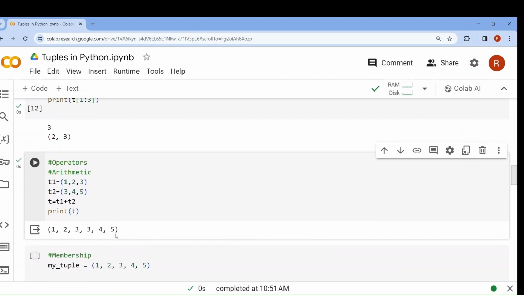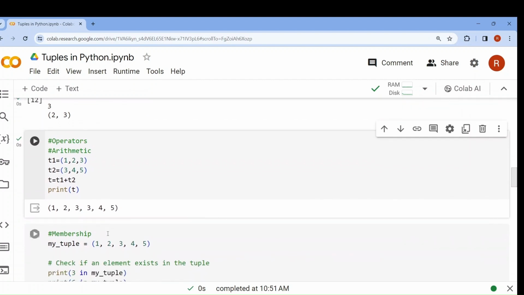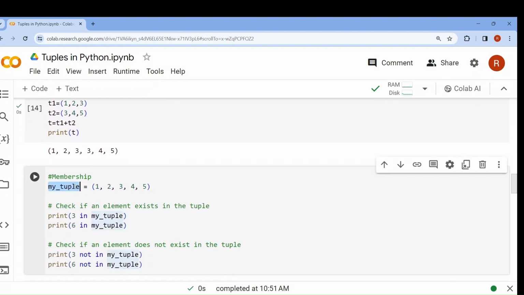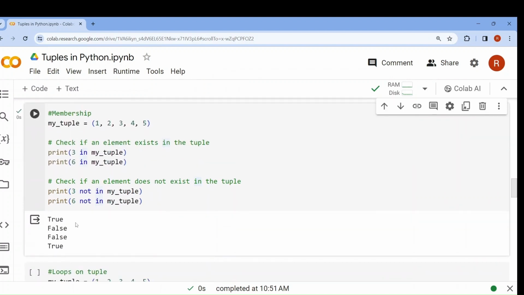Okay, concatenated into a single list. Same, just like list. What is membership? The in operator, not in operator. If 3 in my tuple, this will be true. So it will be true. 6 is not there, so it will be false.